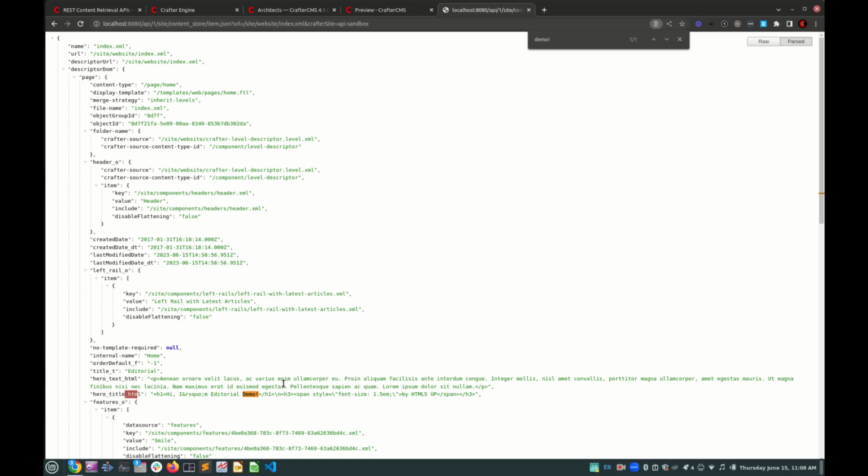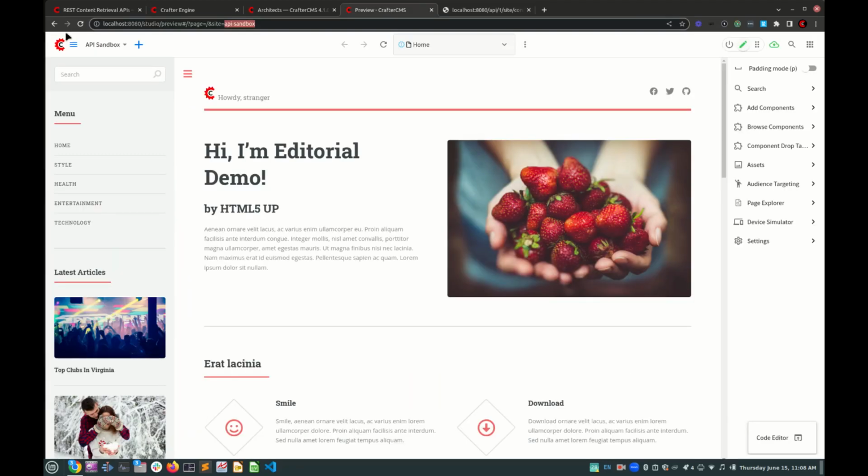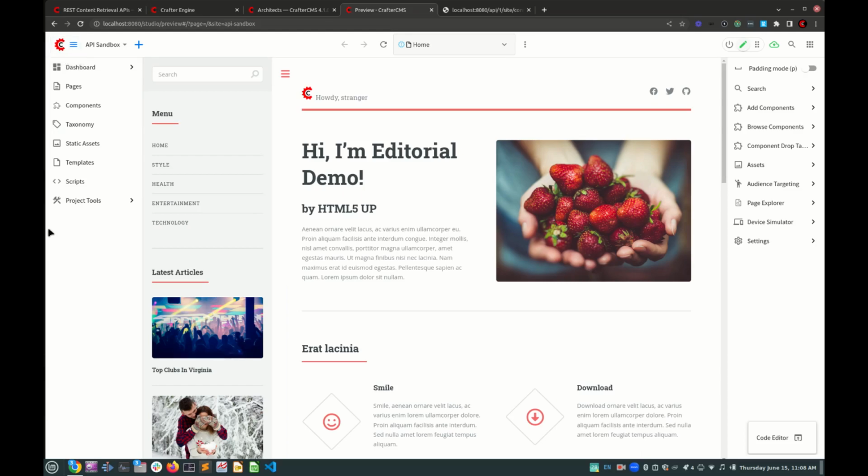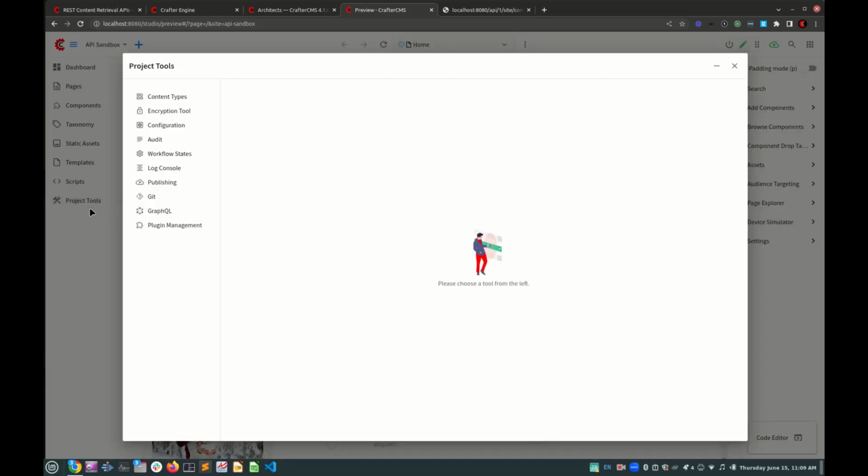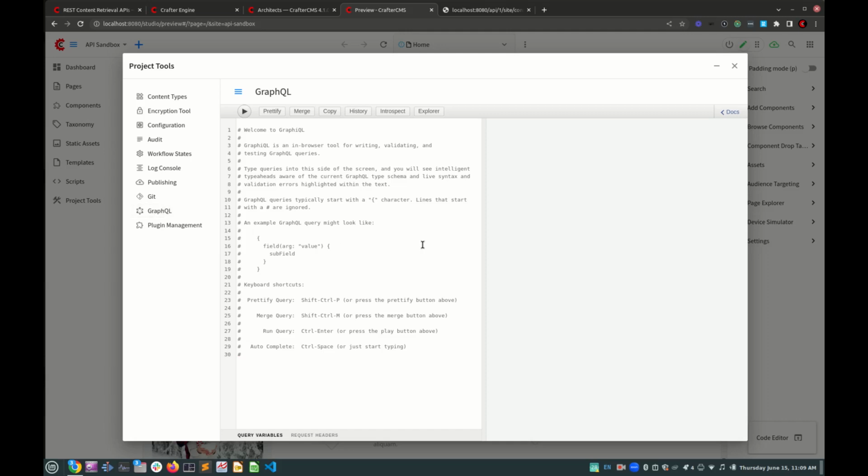Let's add on top of that. Let's get the same content, but through a GraphQL query. So I'm going to go back into Crafter Studio. I'm going to open up this sidebar here, and I'm going to go to Project Tools and click on GraphQL. Now, this user interface here is called GraphiQL, and it's nothing more than an easy way to write and issue GraphQL queries. GraphQL is really just a REST API endpoint that accepts GraphQL queries. So this is just a tool to make it easier to work with the GraphQL endpoint.